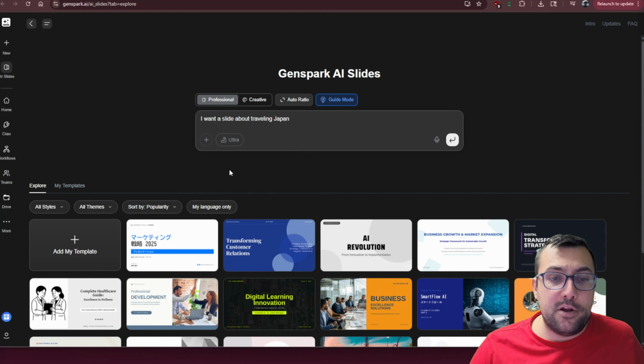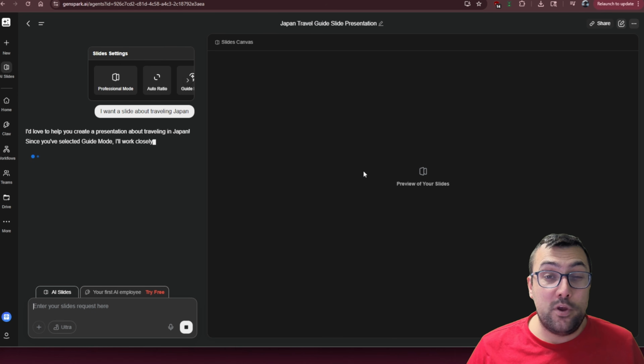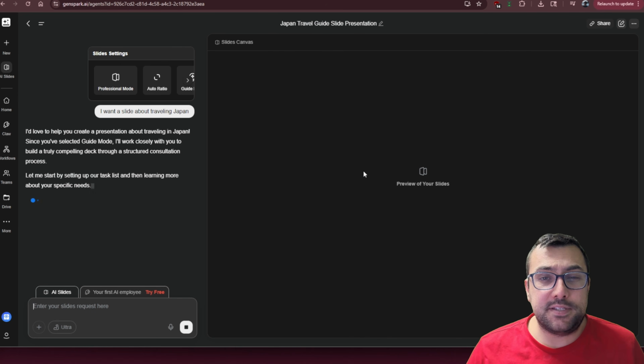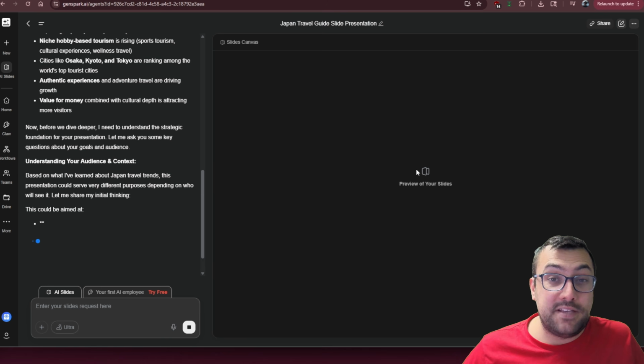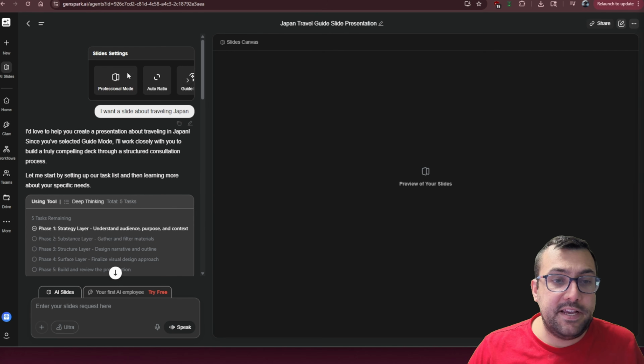So say we had a prompt here that said, I want a slide about traveling Japan, and I can hit go. Guide mode is going to break this down into 3 stages. It's going to collect all the data it needs from us, then it's going to organize that data, and then it's going to analyze it all and create our slide. So you can see here on the left, we have our slide settings, we have our prompt that we put in, and we can see what our AI agent is doing.